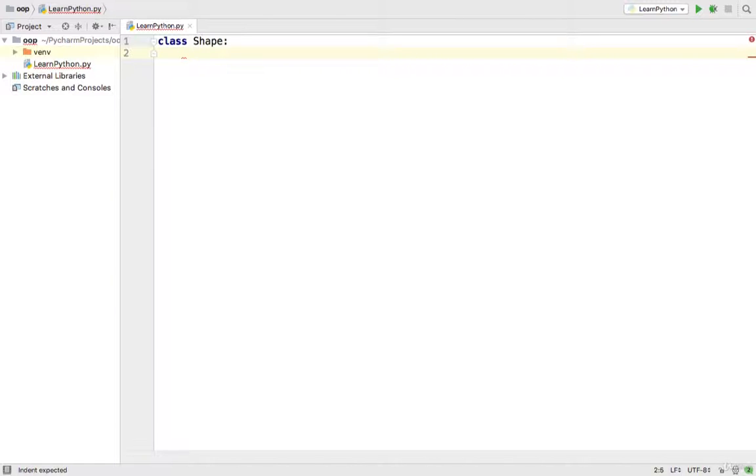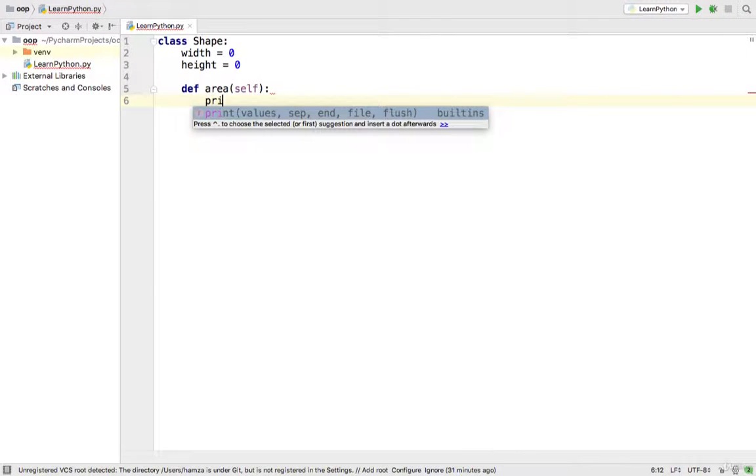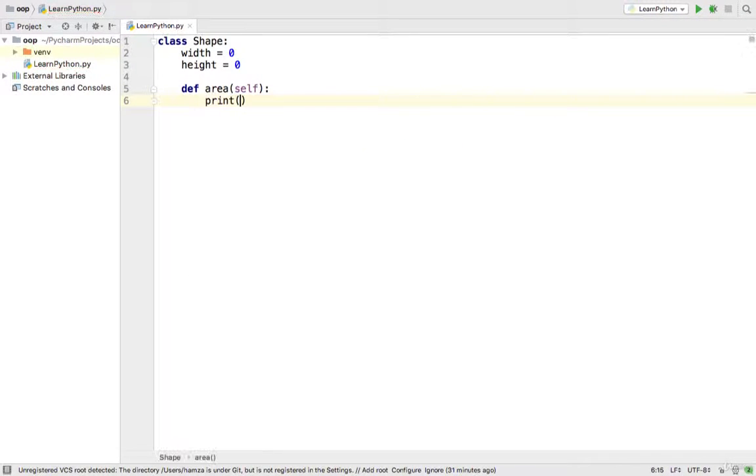In this class, I will make two variables. The first one will be width and I will initialize it with 0. The second one will be height, and I will also initialize it with 0. After this, I will have a function named area in this class, and I will print on screen that this is parent class area.